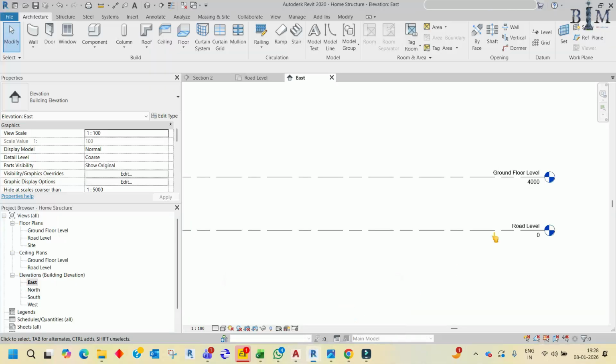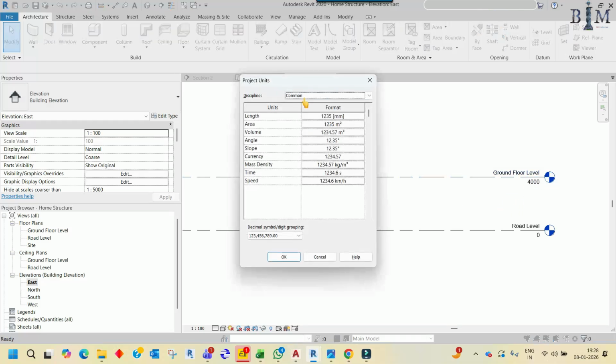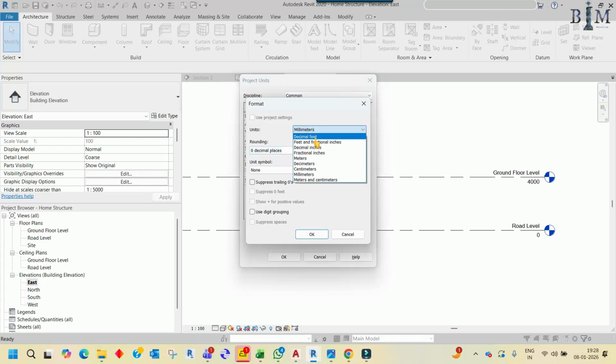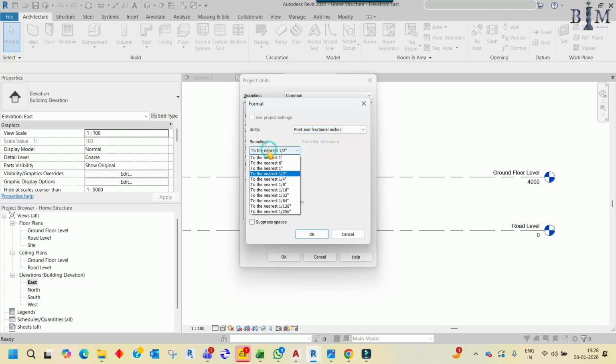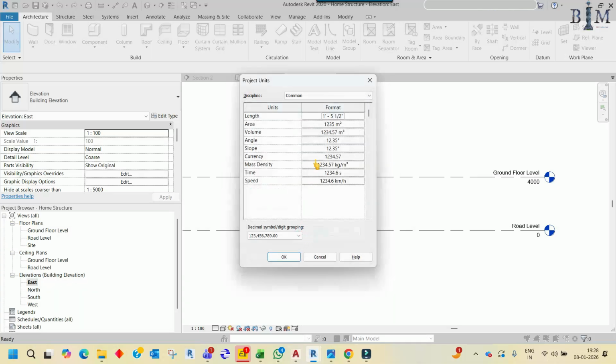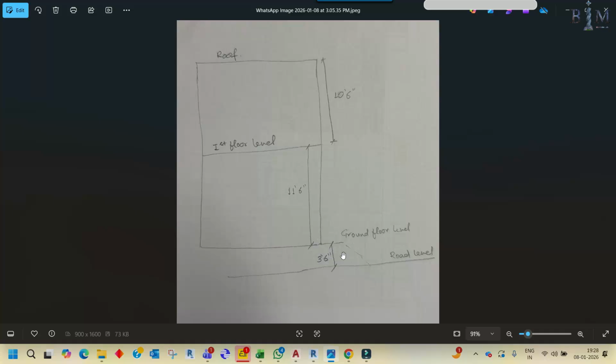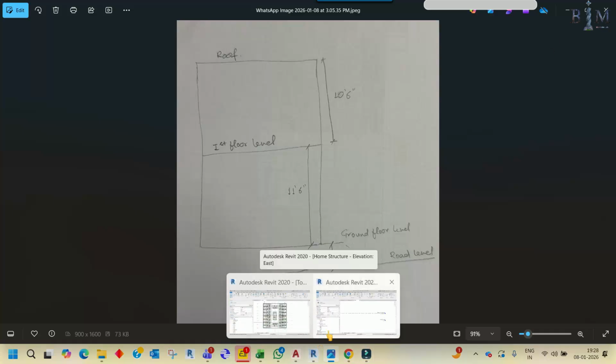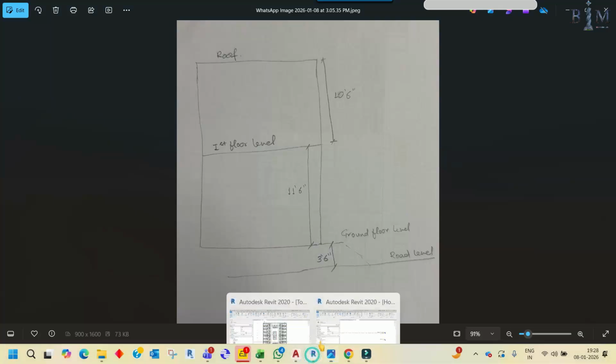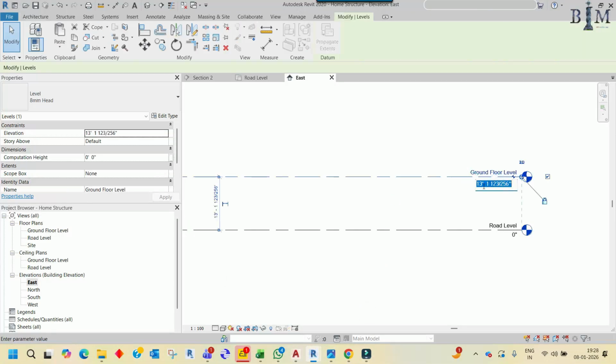So let me check, here this is a metric unit. In that case use the UN shortcut for units, and here I need to take the length as the imperial standard. So here you can take feet, and you can take this much, no problem, and suppress 0, no problem. In that case click OK, and OK. So here you can check the levels. After that 3 feet 6 inches will be the distance. Let me go to Revit, and just edit the value here: 3 feet, remove 1, and 6 inches.